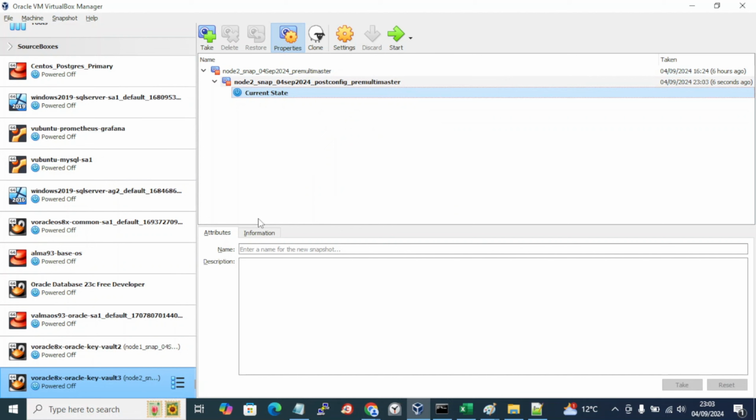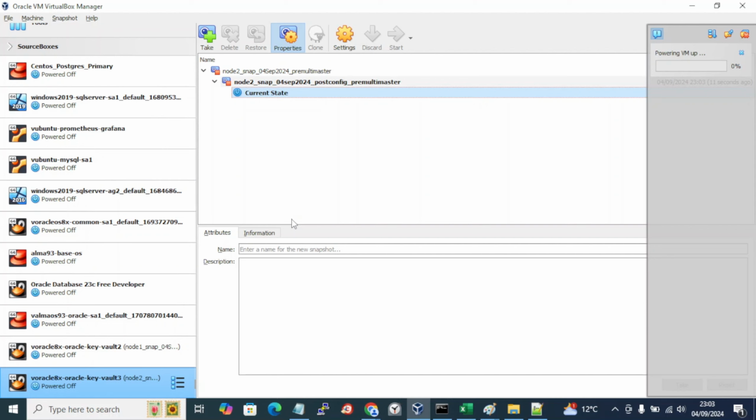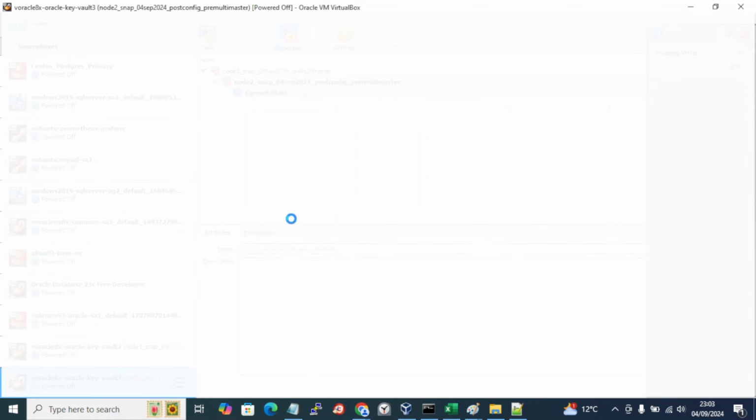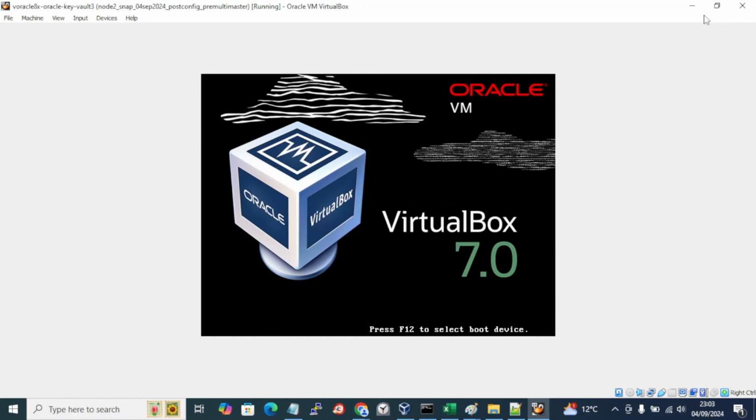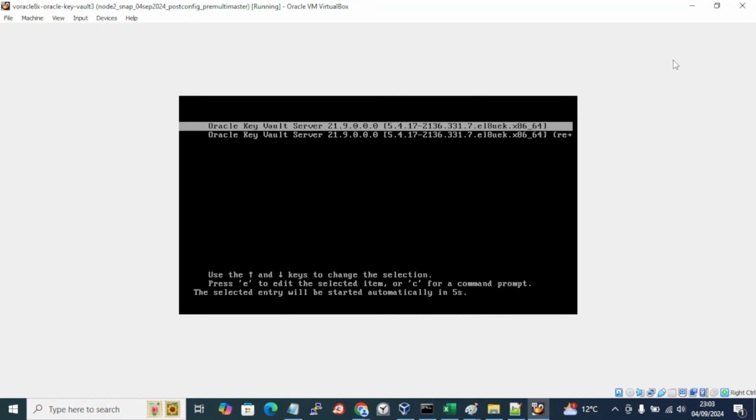So now we need both the VMs up. Let's start one by one. I started the node 2. We will wait for a few minutes and then we'll start the node 1. So, let's wait for a few minutes. Yeah, let it load, start loading. Okay.